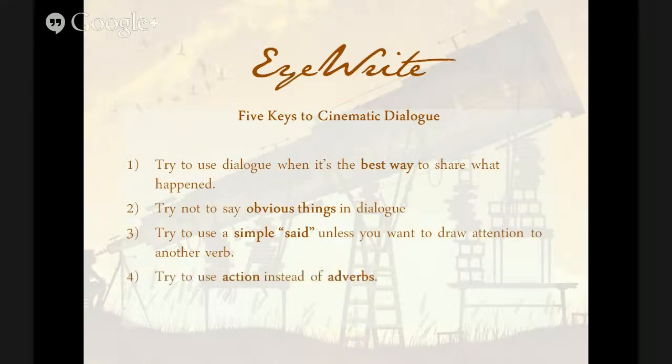And fourthly, try to use action instead of adverbs to paint a picture of how the speakers are speaking. Adverbs are kind of like shortcuts. They kind of do the job, but actually describing the actions of the characters does a lot better job.